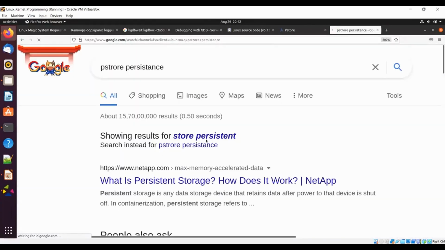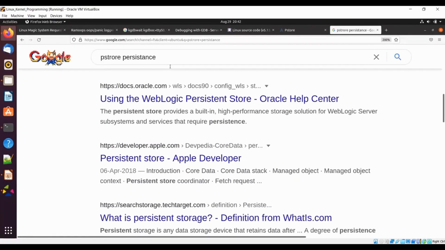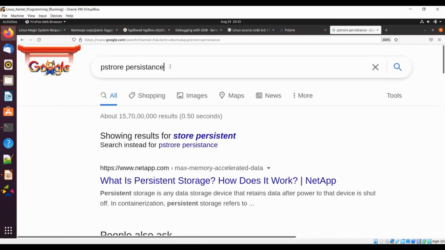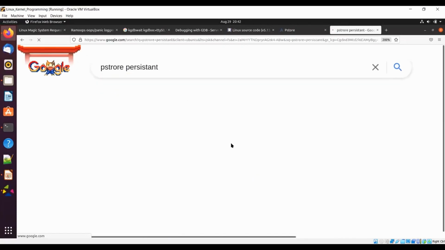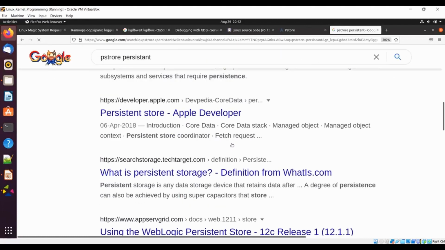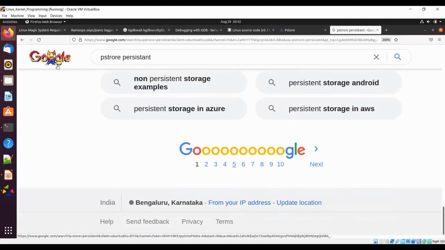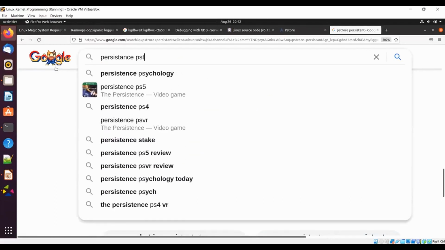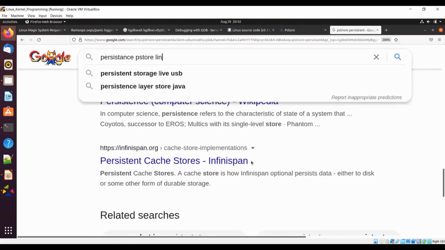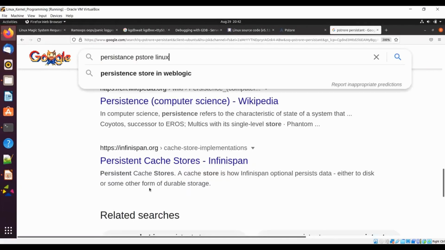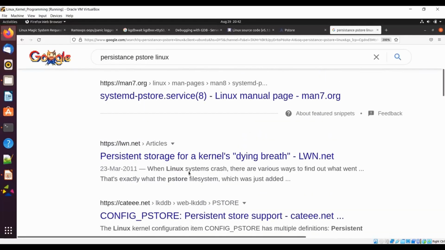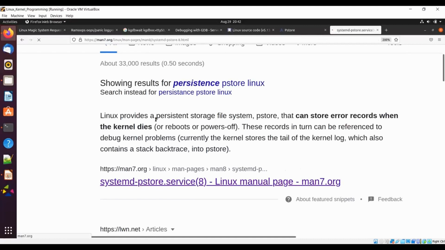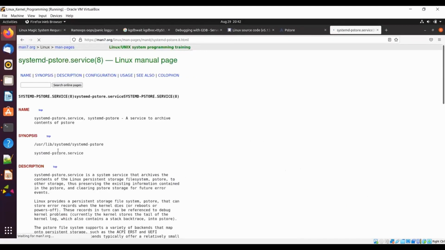There's a tool called Pstore persistent. Yeah, this one, Pstore service. What this guy will do is archive all the data from the Pstore to the desired location where you want. This guy can do it basically.